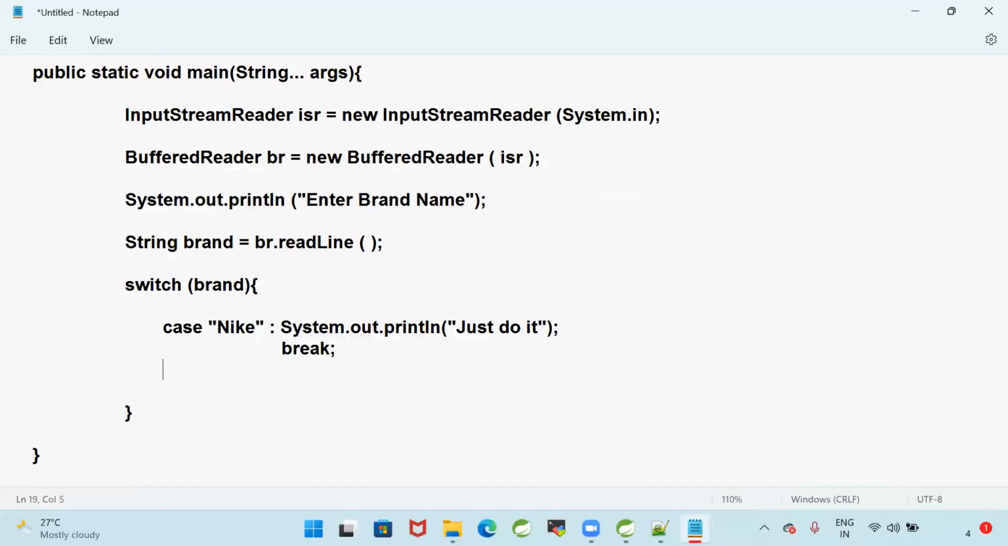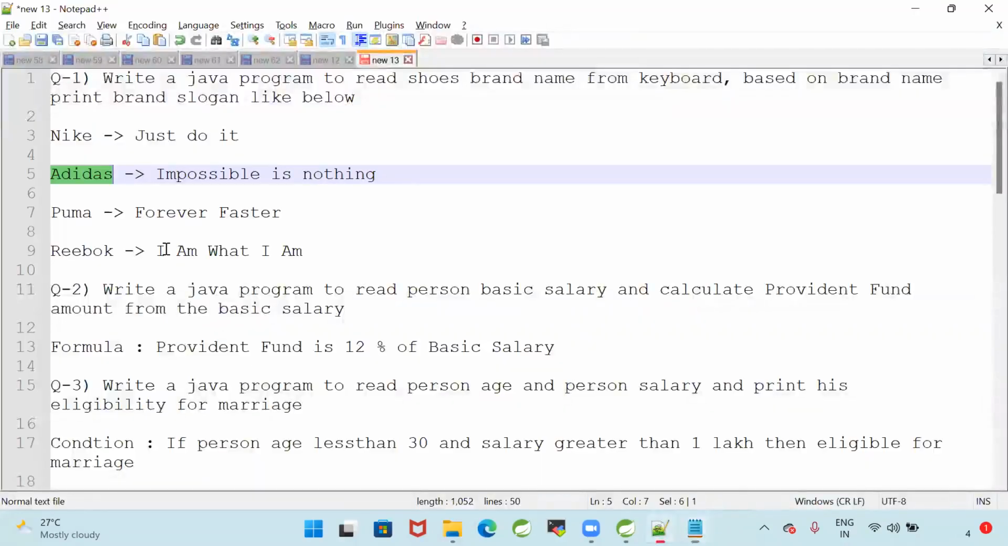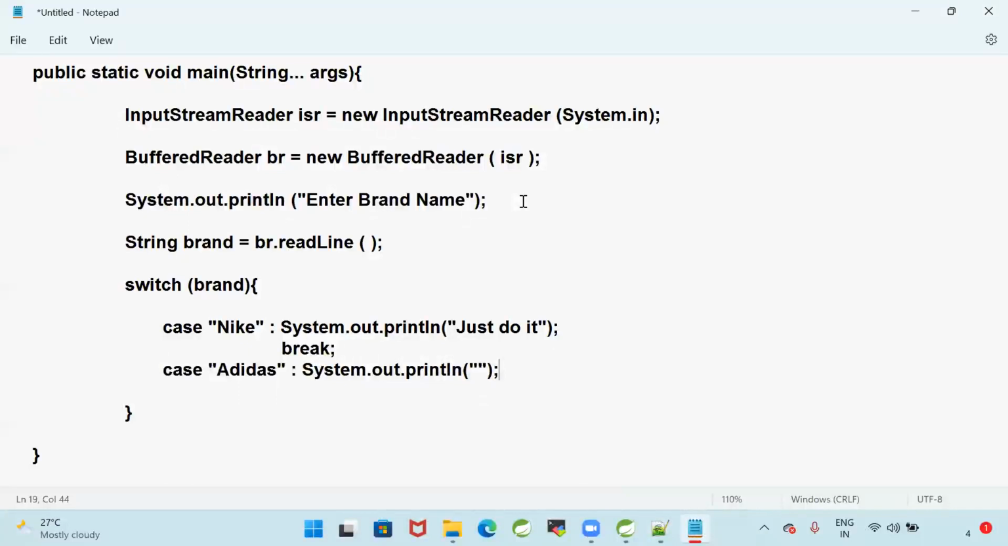Similarly, if the case is not Nike, I'm checking whether the case is Adidas. If the case is Adidas, then I need to write System.out.println with the Adidas slogan, Impossible Is Nothing. Here, guys, you don't need to convert into an integer. When you are dealing with numbers, that number should be converted to an integer by using Integer.parseInt. But here the brand name is a group of characters, a string value, so you don't need to do any conversion. Whatever string value you get from the keyboard, you can directly pass it in the switch case. The case should match with that string.